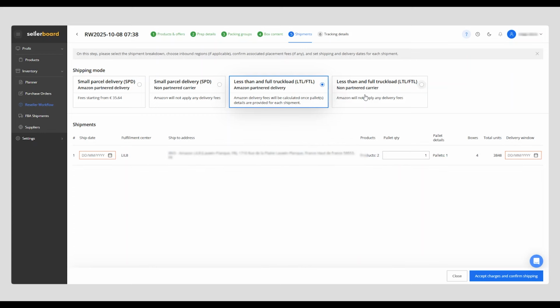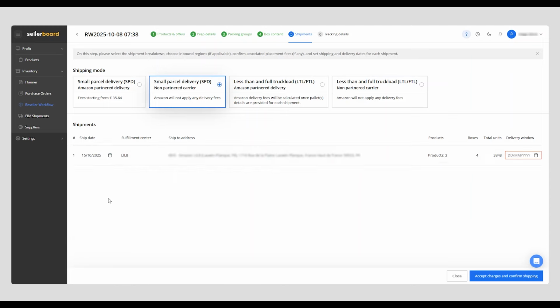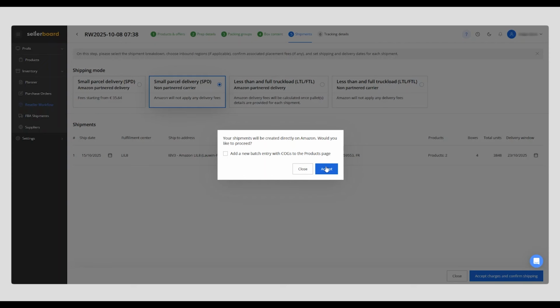Next option is LTL or FTL with a non-partnered carrier. Same applies for this option. The details will be necessary in step 6. Let's select the SPD option, select a shipment date, a delivery window, and proceed. Sellerboard will suggest one more time to add a new batch entry with cost of goods to the products page.